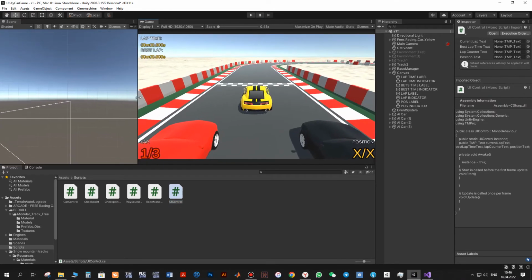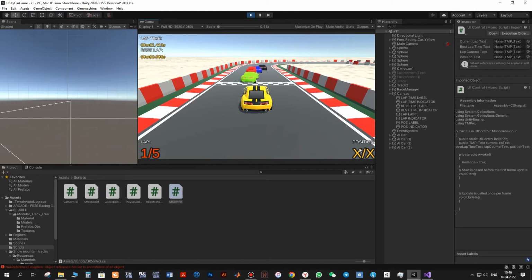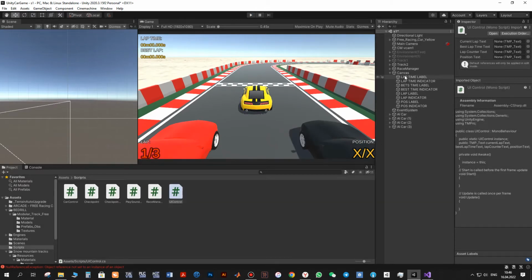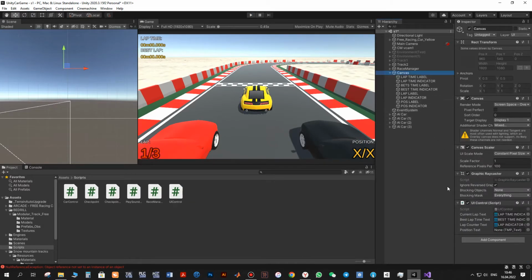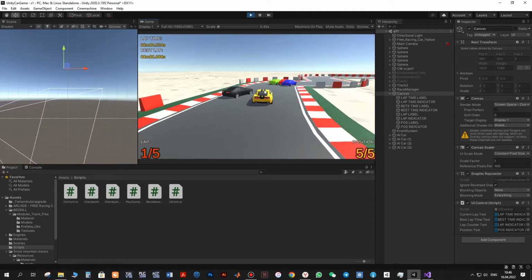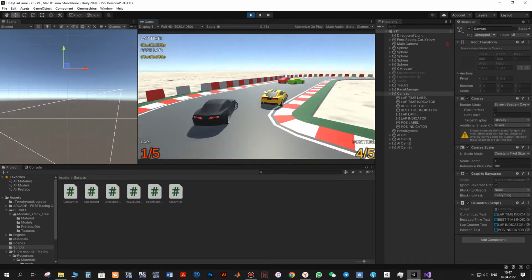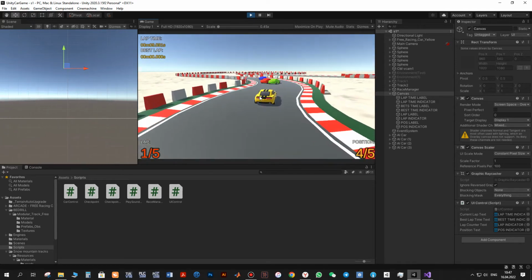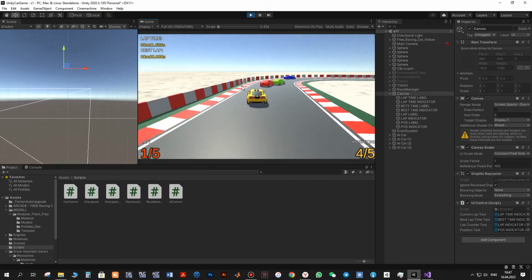So now let's try to test the script and see whether we'll see this difference here or not. First of all, I need to add position text here. So I drag and drop it. And now let's start again. Yeah, now I can see that I'm the last one. First one. And currently it's really difficult to catch other cars.